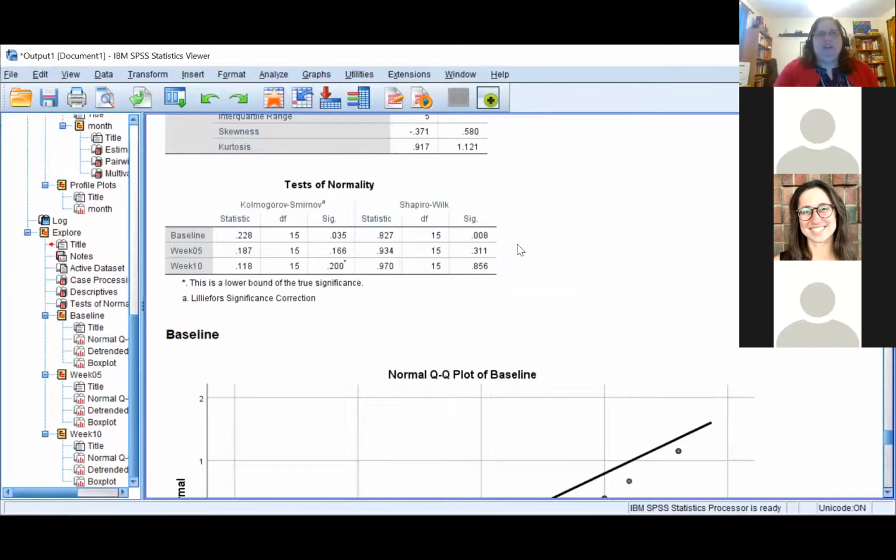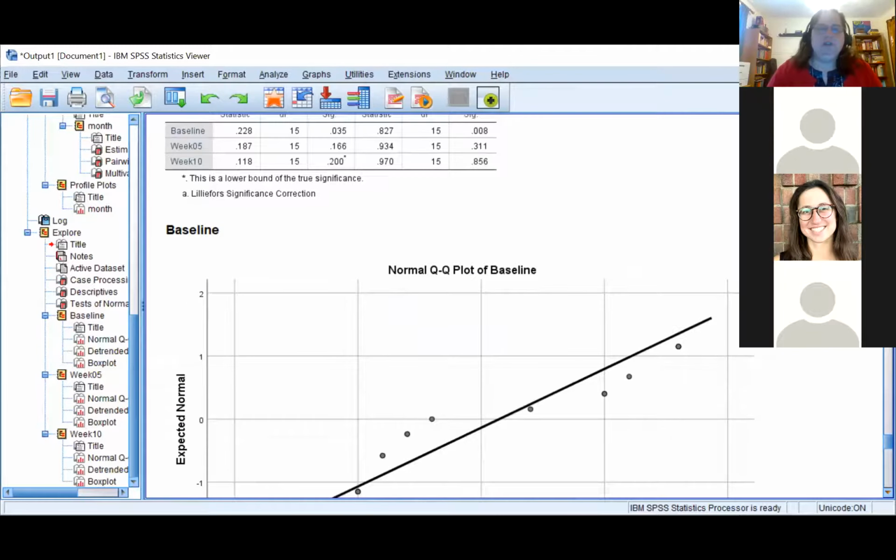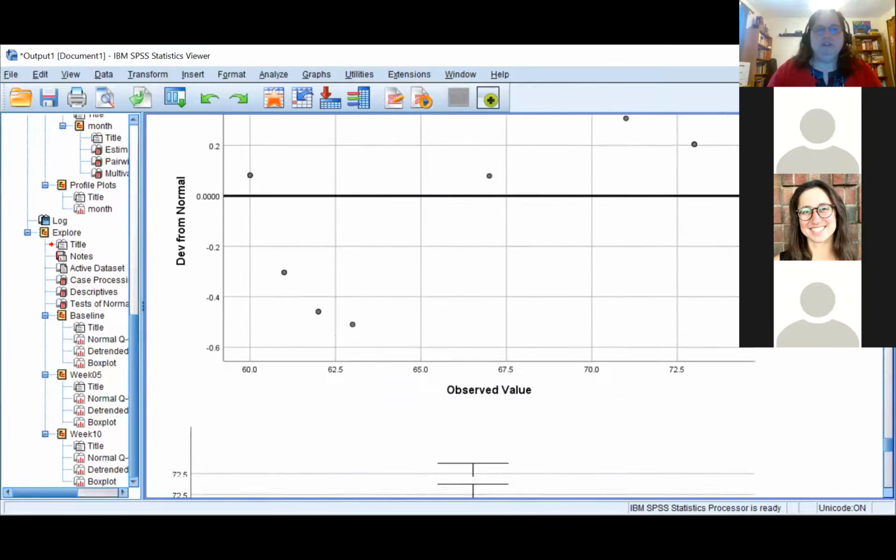Baseline has a significant Shapiro-Wilk. That 0.008 is absolutely greater than 0.05. Let's try that one more time. Sorry, 0.008 is less than 0.05. It's significant. We have a problem. We are not hitting normality for the baseline group. So we already know we're going to do a Friedman, but just for fun, let's look at the graphs.